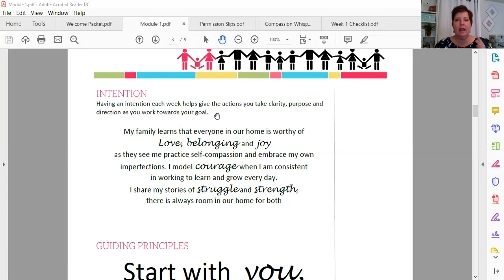It gives you clarity and purpose and direction to why you're doing something. So the intention we have this week, and then this first phase, it's not just this week, it'll probably be for the next couple weeks. In this first phase of this program, the intention is my family learns that everyone in our home is worthy of love, belonging, and joy. Everyone's loved, we all belong, and we all can be happy.